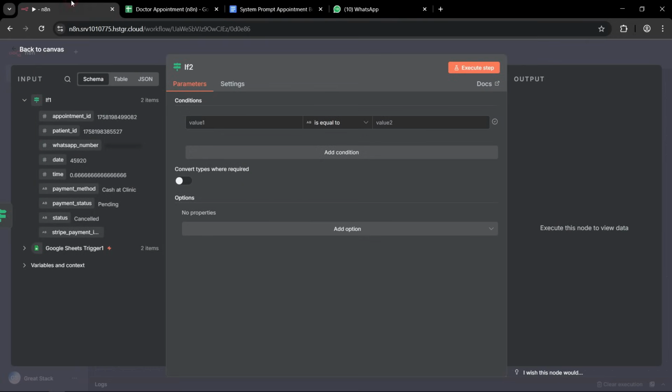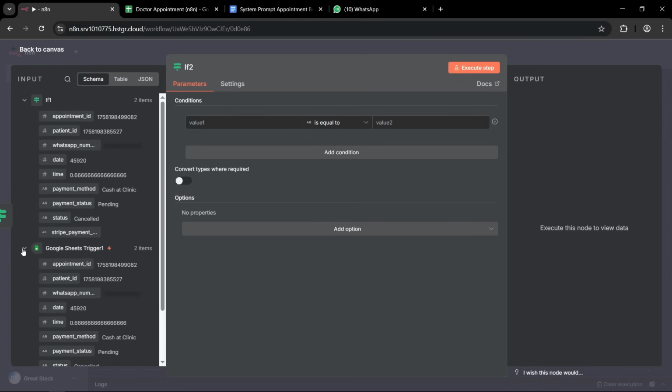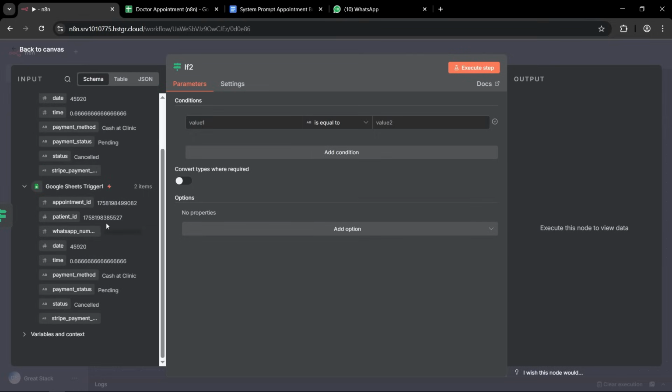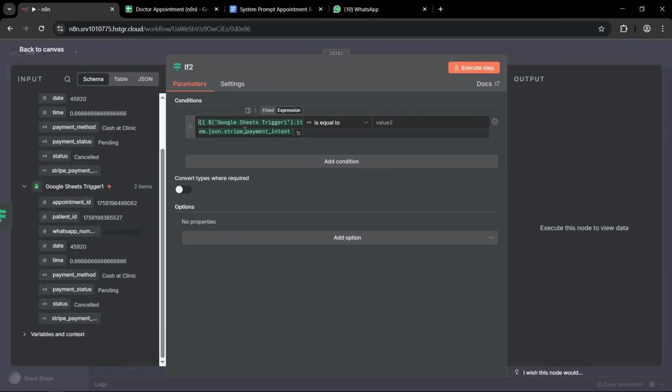So here let's come, and in this condition let's provide the data from this previous output. So let's expand this Google Sheet data, and in this one we will get the payment intent. You can see here we have a Stripe payment intent. Let's drag it here, right?